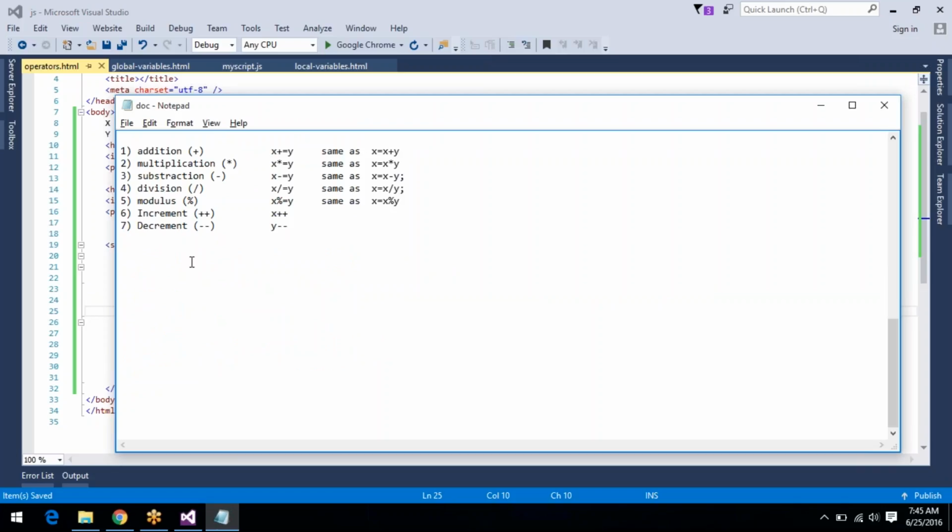And the next concept is logical operators. So your task for today: addition, subtraction done, and multiplication and division, modulus, okay, and increment and decrement. So your task.